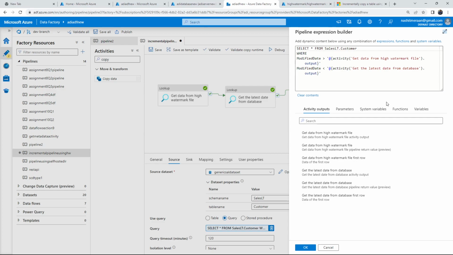Latest modified date. Everything seems to be fine. The latest modified date here, we have given. That is fine. Latest modified date.